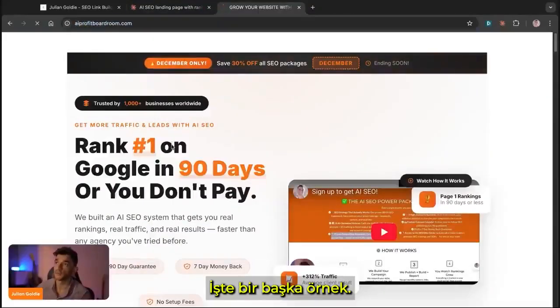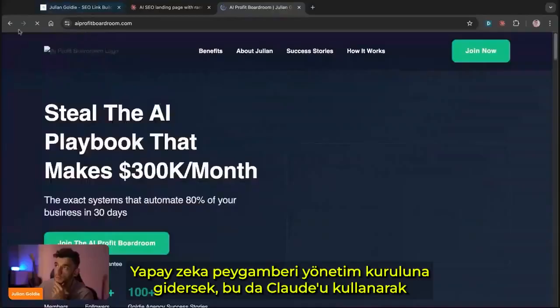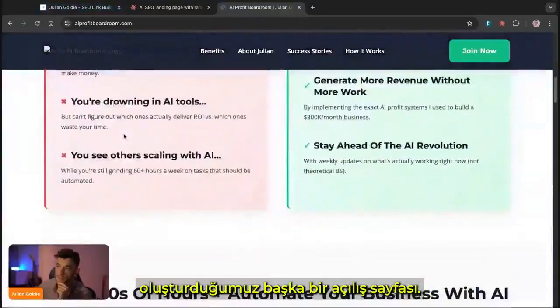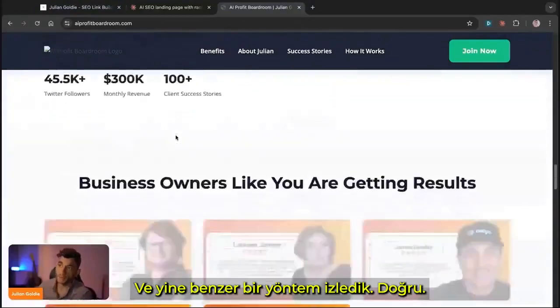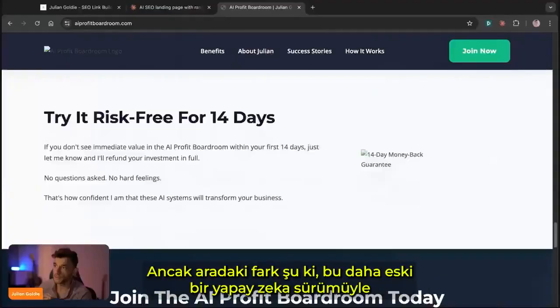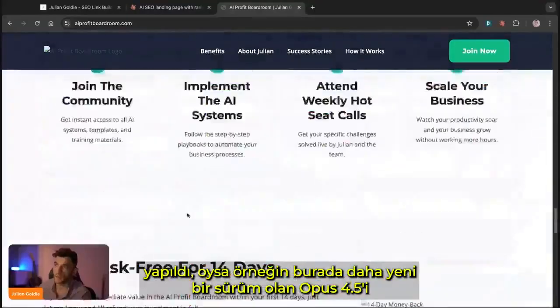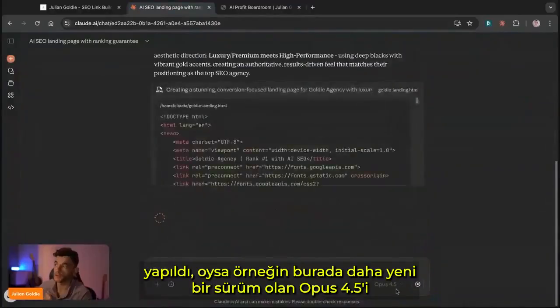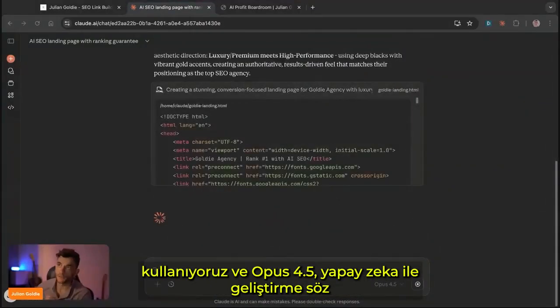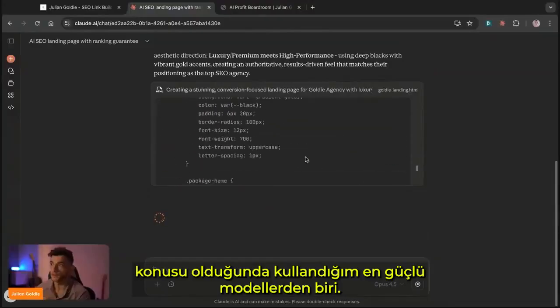You see another example. If we go onto the AIprofitboardroom.com, this is another landing page we actually built using Claude. And again, we followed a similar method, right? But the difference is this was with the older version of the AI. Whereas, for example, this, we're using the newer version, which is Opus 4.5. And Opus 4.5 is one of the most powerful models that I've ever used when it comes to building with AI.